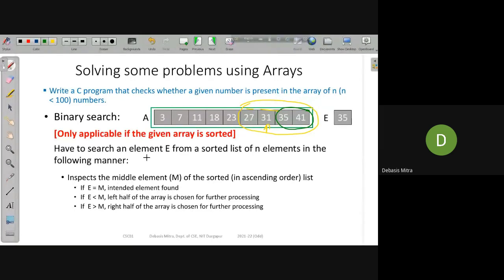So at each step, my area of inspection is becoming half. It starts with n. I will never compare all the n elements. I will start by comparing the middle element, then n by 2. Then again with that n by 2, I will compare with the middle element. Now my area of inspection becomes n by 4. In this way, it will be reduced. So I don't need to inspect each and every element.